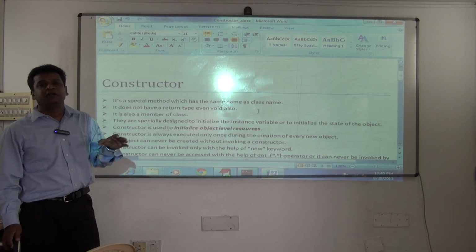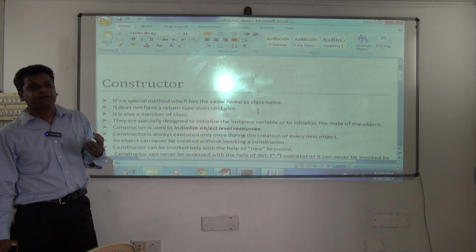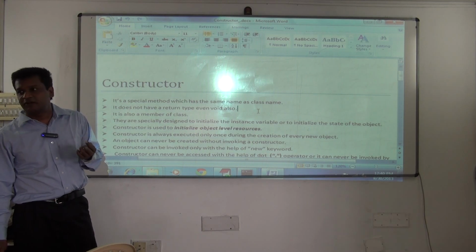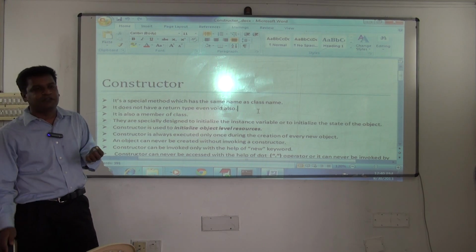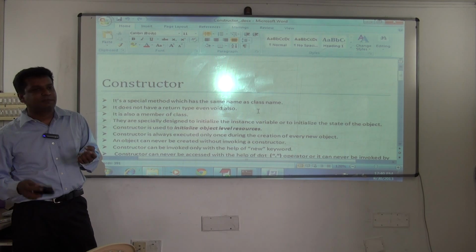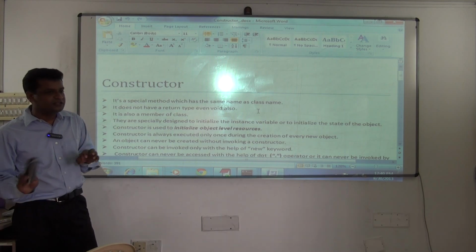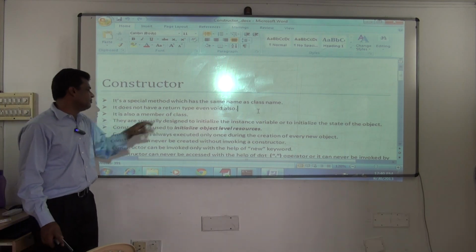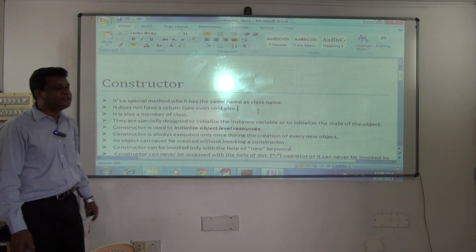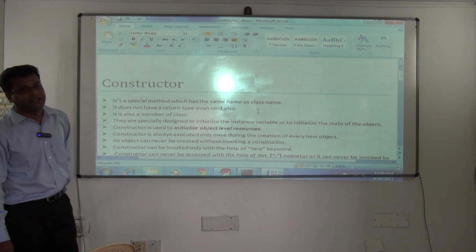Understand what are the different things you cannot access from a class? Parameters, local variables, constructor, all these things you cannot access with the help of dot operator. This is one of the most common mistakes you make. You try to access from the class what? Local variables, parameters, constructor with dot, all this is not possible. Okay, anyway, it's also a member of the class. They are specially designed to initialize the instance variables or to initialize the state of the object, we say.